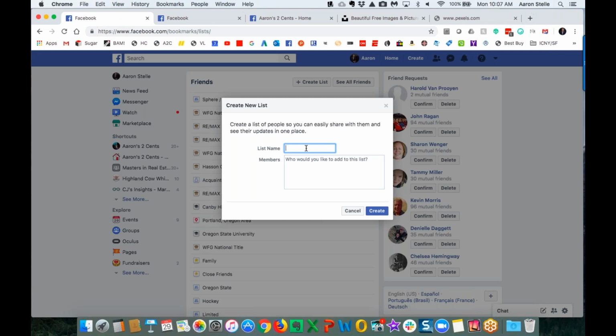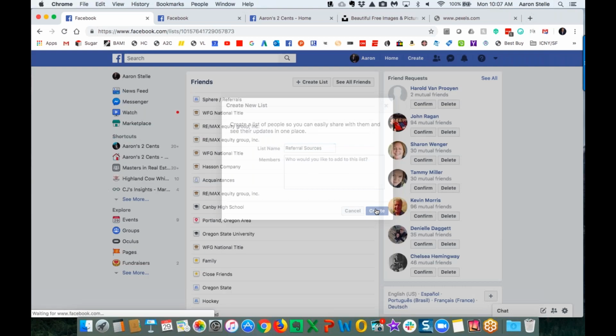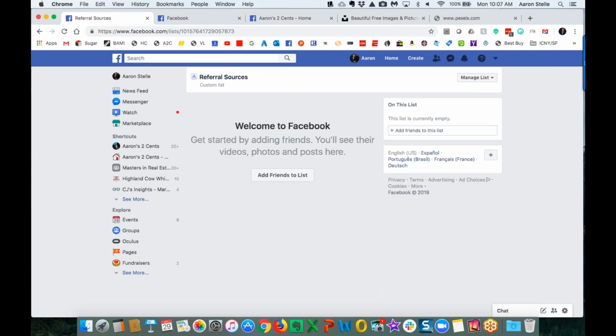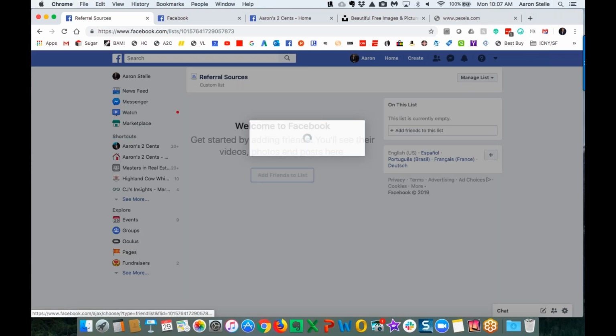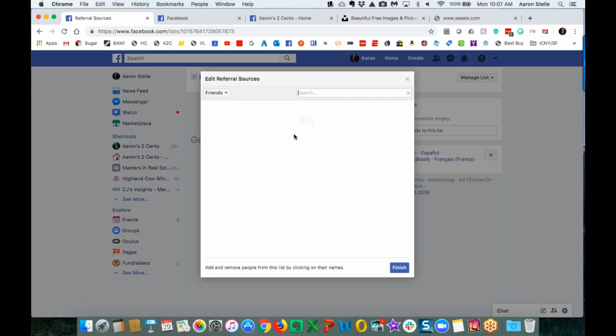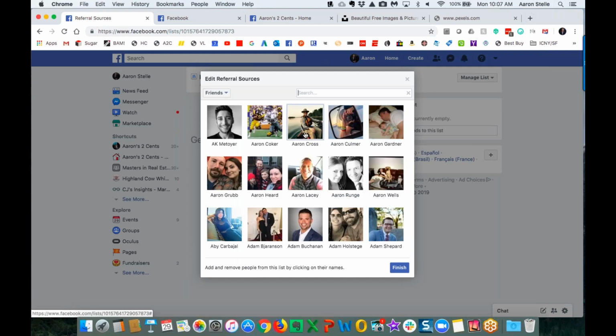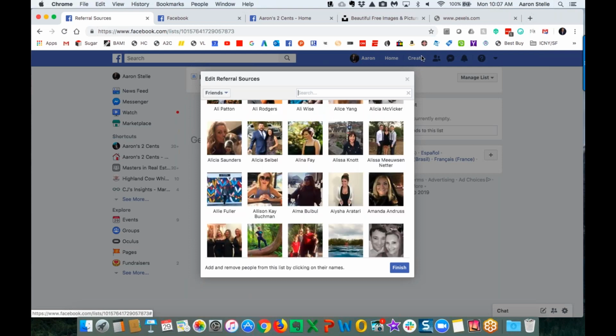So the way it works is quite simple. I'm just going to call this referral sources, if I can spell. Okay. All right, and I'll say create. Once you get in here, what you're going to do is click on this add friends to list, and you can go through all of your friends that you have in here, and it's being a little slow. You just go through and pick the people that you want and you say finish.